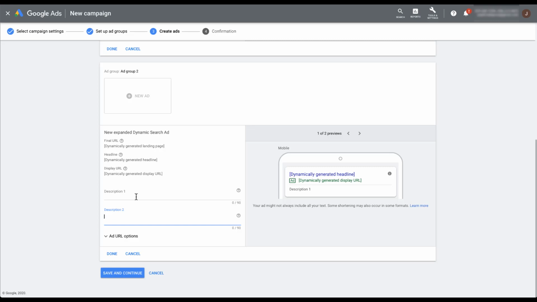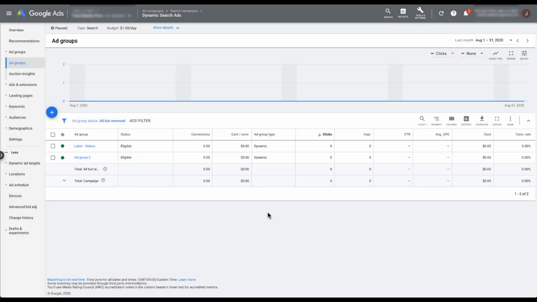So I'm going to go ahead and add a couple of placeholder descriptions just so we can complete this campaign and see what it looks like. Once you're finished, Google will pop you out into the ad groups so you can see the 2 ad groups that we set up here. But as we talked about, there are basically 2 differences between a dynamic search ads campaign and a regular search campaign. And those are the ads and the keywords.